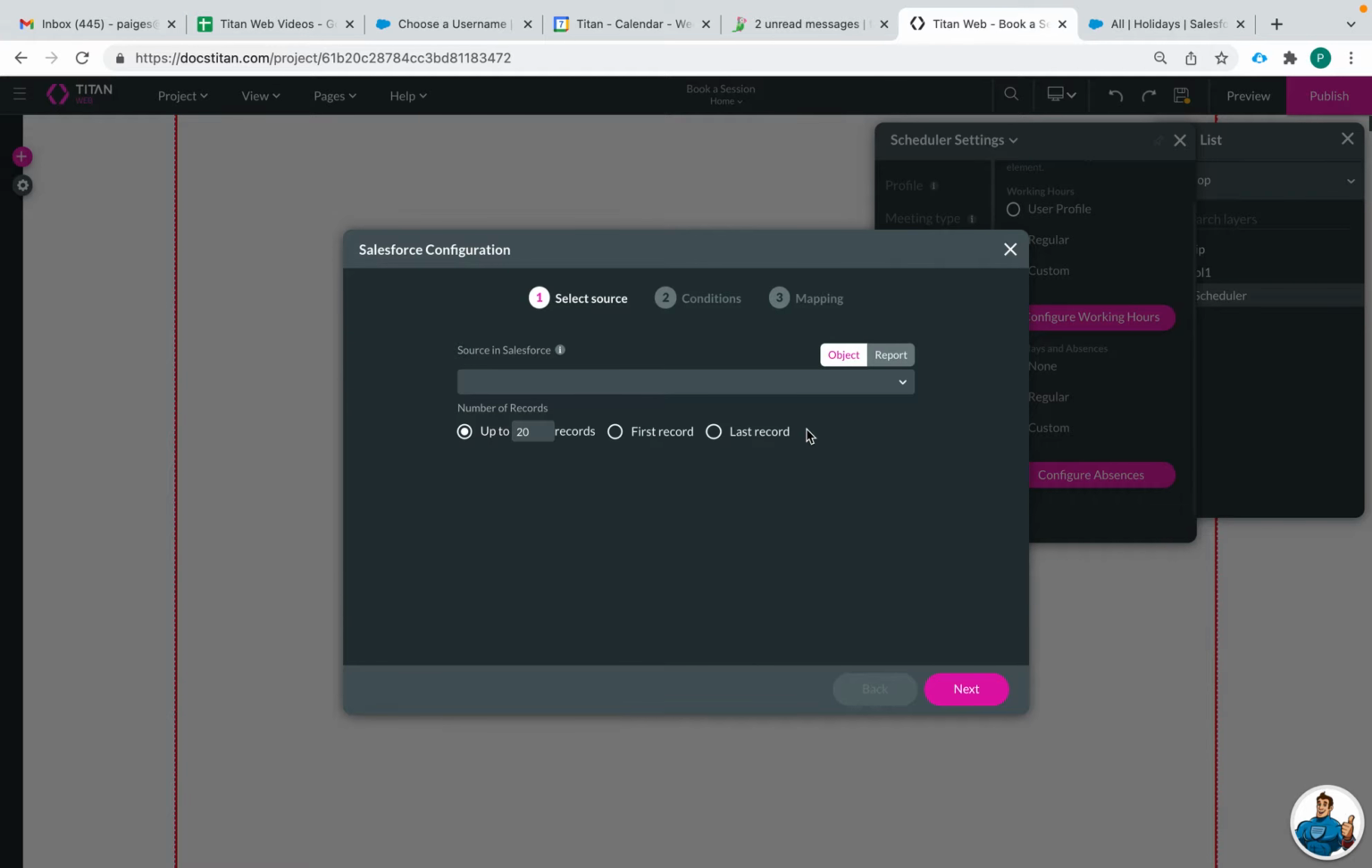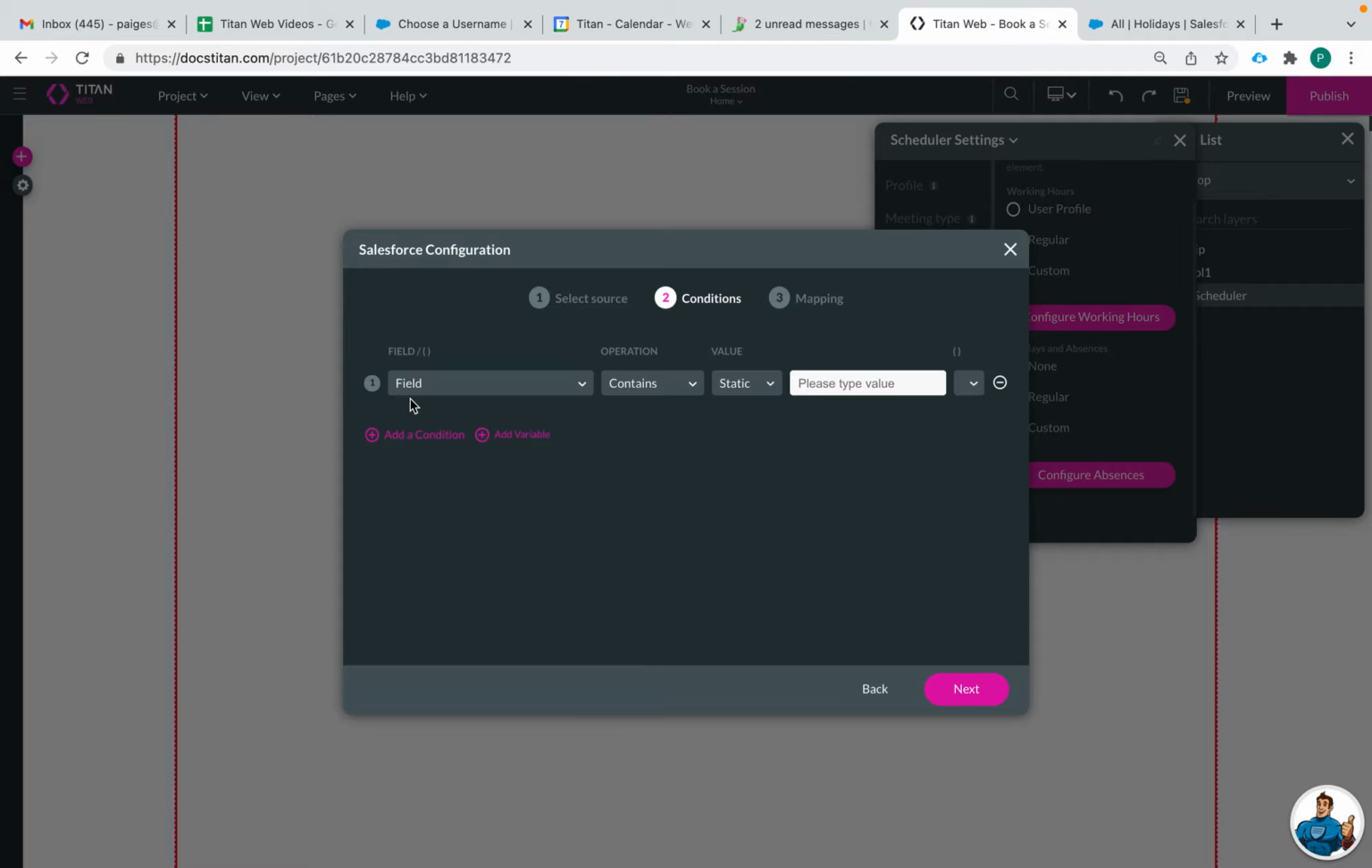So here is how I configured my custom absences. I created an object called holidays. Up to 20 is fine, but always make sure that you consider how many records you need to pull in. Just like events, I'm going to say that the start date, the absence date is greater than today.